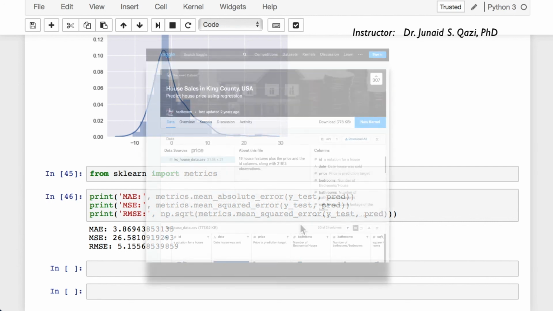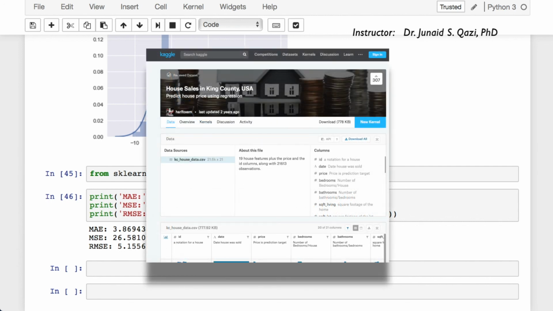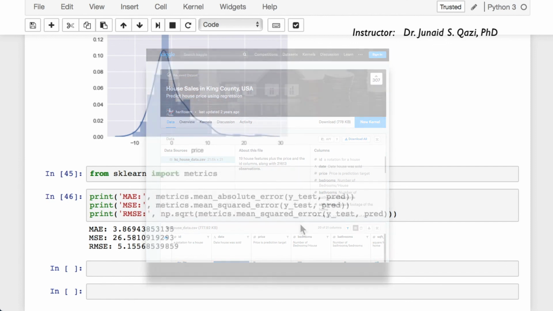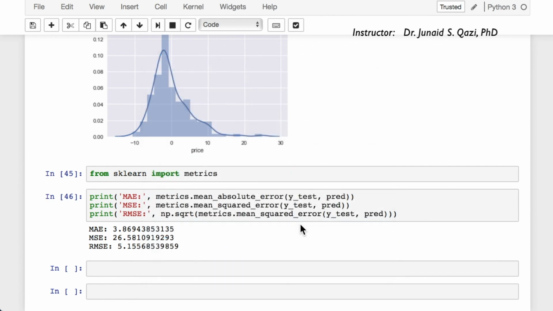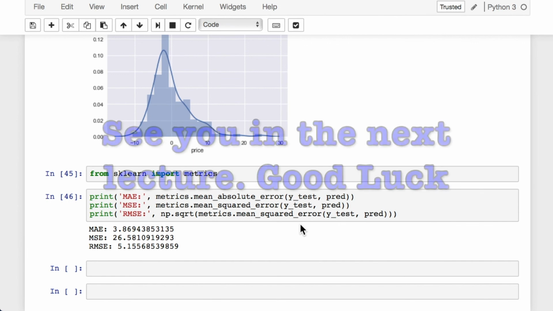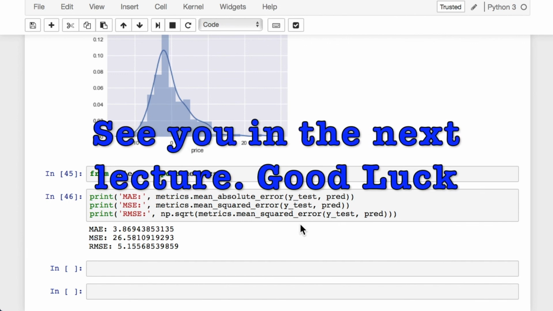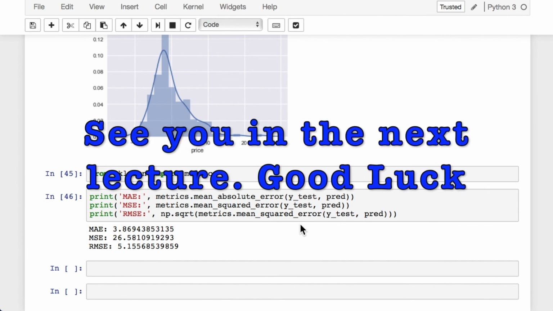You can also repeat this model with another dataset, kc_house_data.csv, which is provided in the course material. That dataset is on house sales in King County, USA. This is also a real dataset. Let's move on to the exercise project in the next lecture now. See you in the next lecture. Good luck.